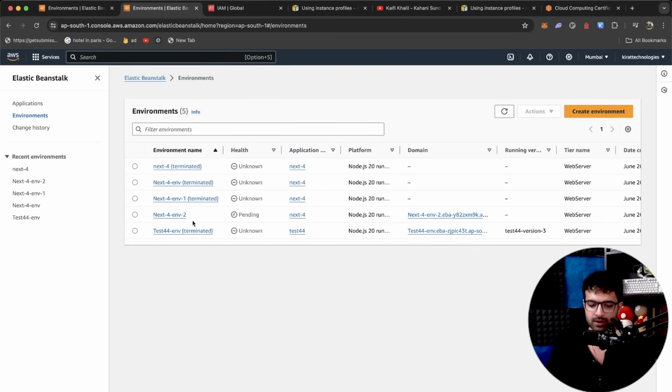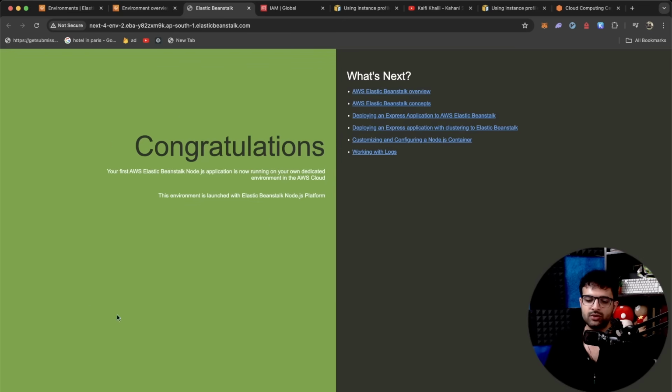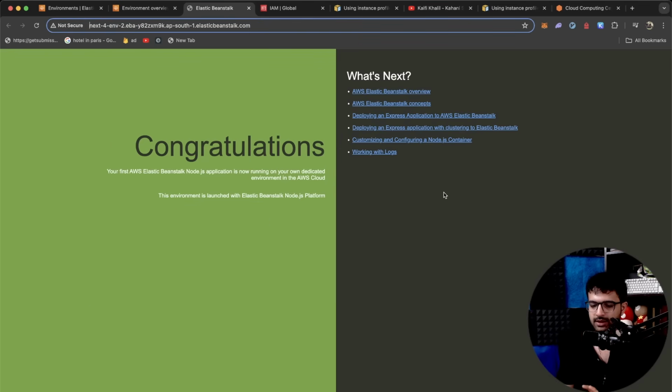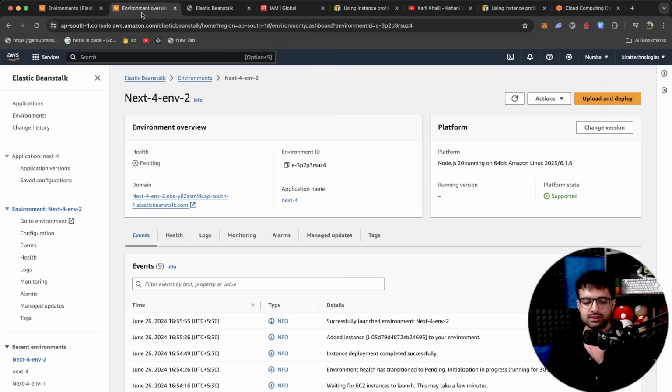If I open this next one, env2, which is the final one that I ended up creating, it does have an instance profile associated. Here, if you look at it, I see a URL where, if I go, some sort of an application is hosted. I would assume a Node.js application, maybe not, could be a different stack as well. Either way, now I can deploy my own application in this Elastic Beanstalk environment.